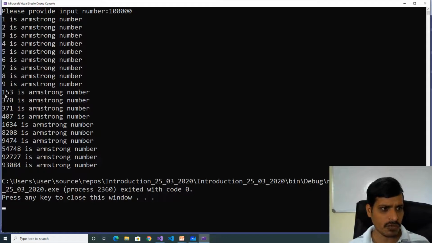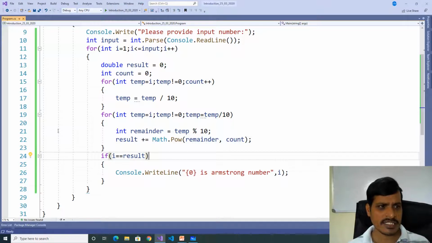Here 1 to 9, 153, 370, 371, 407, 1634, 8208, 9474 and so on. These all are Armstrong numbers within range 1 lakh. Now we will discuss this program by debugging to understand the flow of execution.